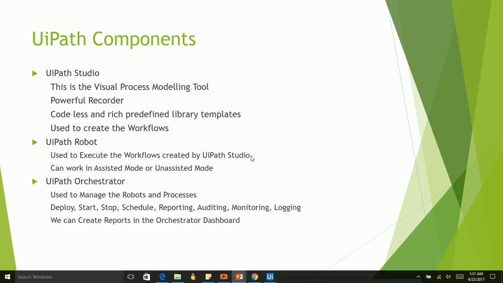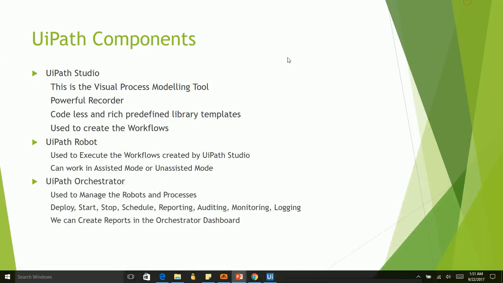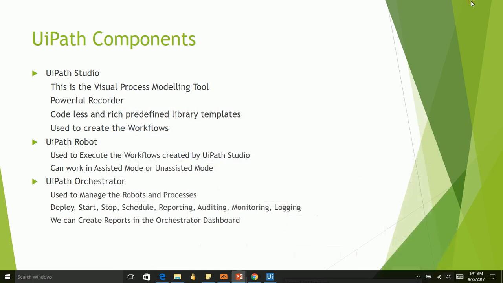Now we are going to get deep into what UiPath is, what the components are, and what features are available. Let me open UiPath to show this. It has three main components, as given here. One is UiPath Studio, the other is UiPath Robot, and one more is Orchestrator. UiPath Studio is what I'm opening here. This is used to develop your projects.